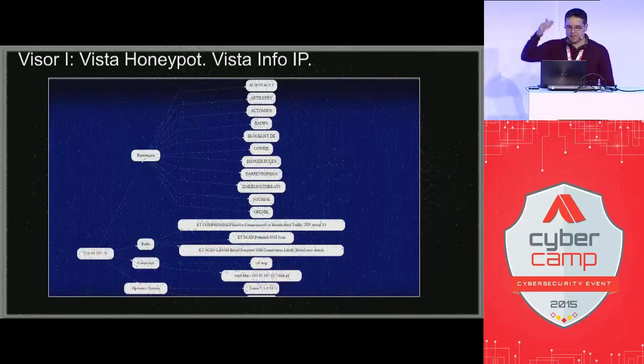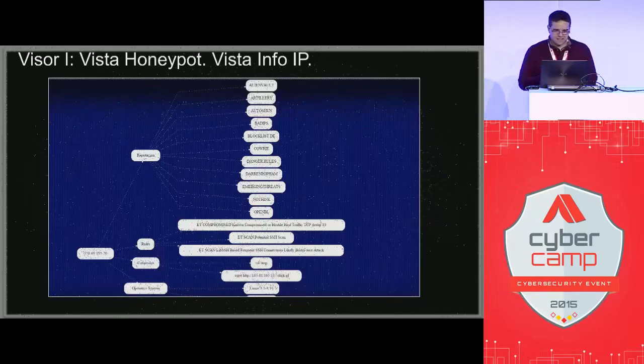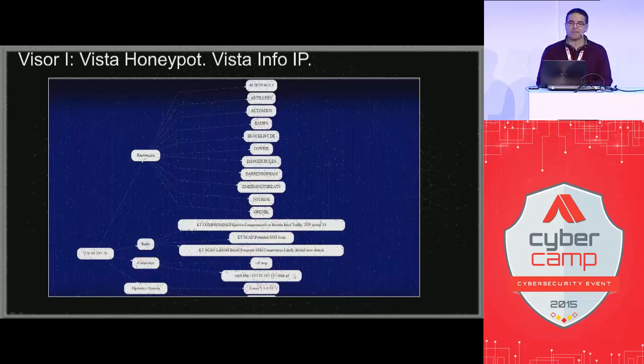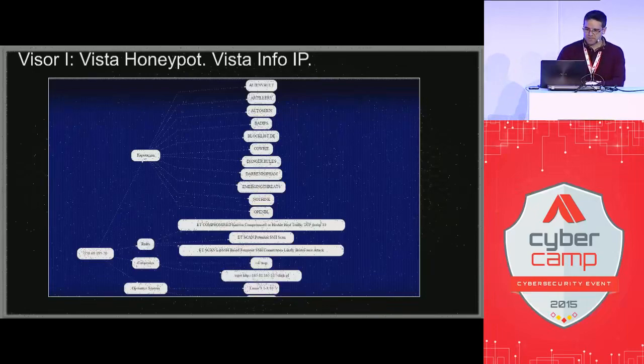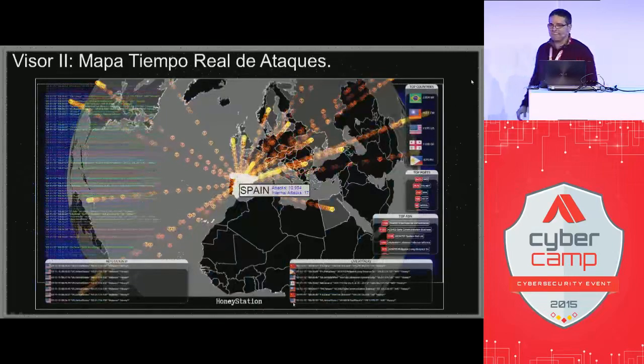Next view is about all the lists. So now I have 30 reputation lists. This is the command that has been executed, and then the IP address, and this is the file that will be downloaded to infect our machine. Next view.